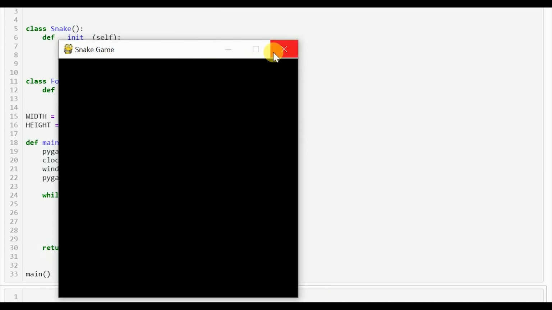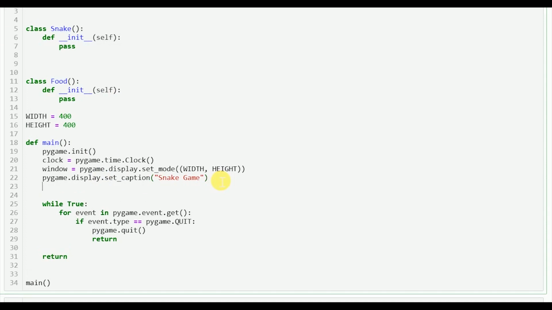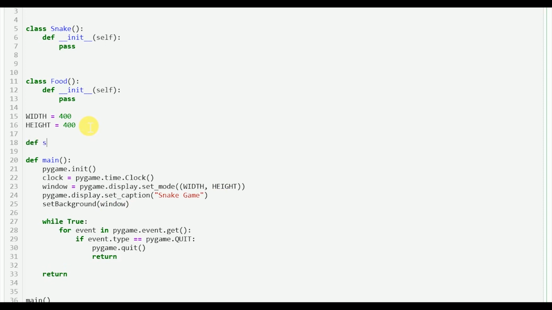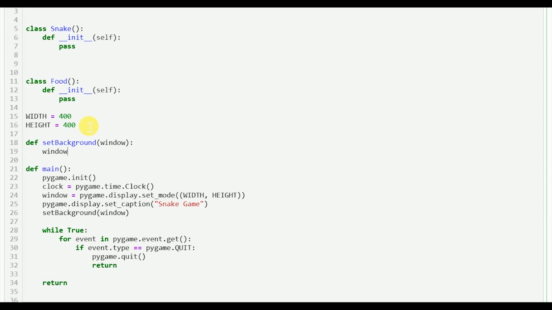Okay, so let's give it some color. So we'll call a function to set the background color, and we'll make it a function as we'll need to set it multiple times. So let's add a function out here. So set background, and we'll pass the window because we need to color this window. Let's define it. Window is the parameter, and let's say I'll give it a lawn color, grassy color.